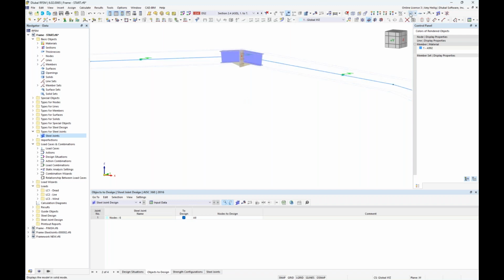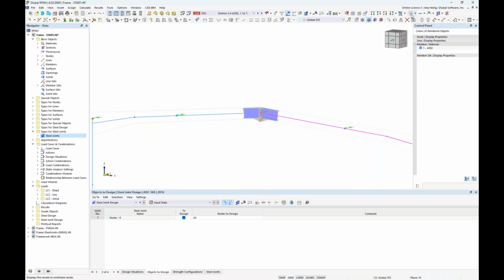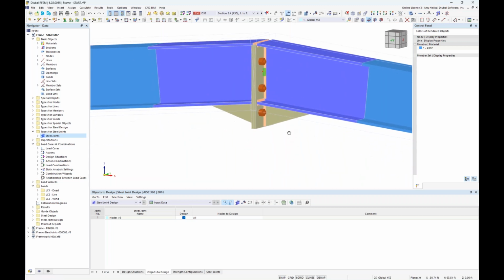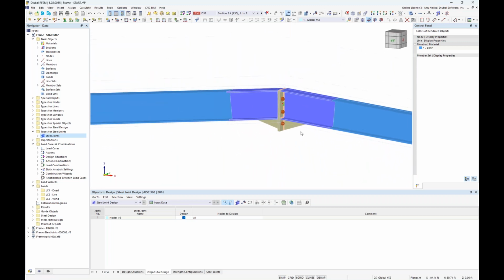Also keep in mind too, a common question is that the member end forces for this beam will actually be taken at this node. They are not taken at this distance away where the connection will begin. Going back then into the rendered view, we can see this connection here with all of the available components, the geometry changes that we just input.